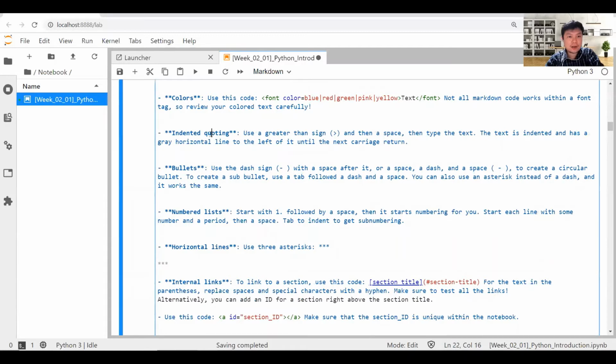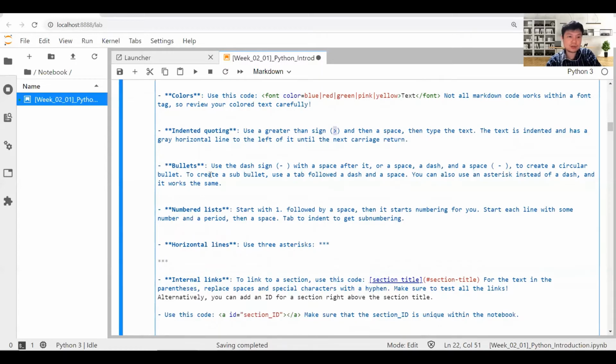And then the indented quoting. Indented quoting means you want to put some sign, but sometimes the sign might not work. For example, this greater than sign might conflict with this additional tag. This we call a tag, and this is the sign for showing greater than. So in this case, you need to find a way to deal with this kind of sign. Later we will also check this one.